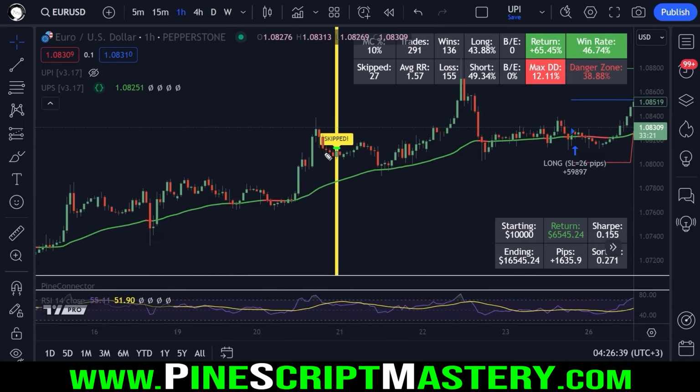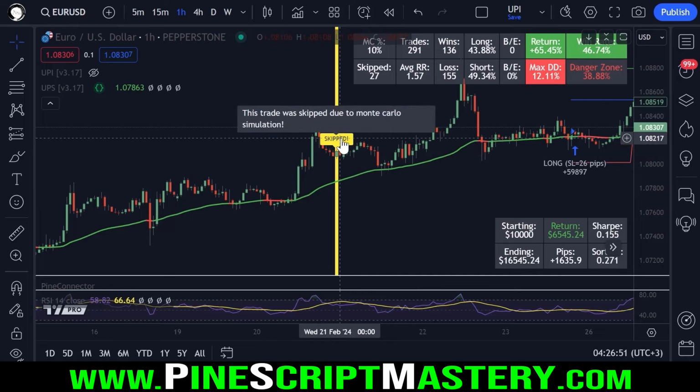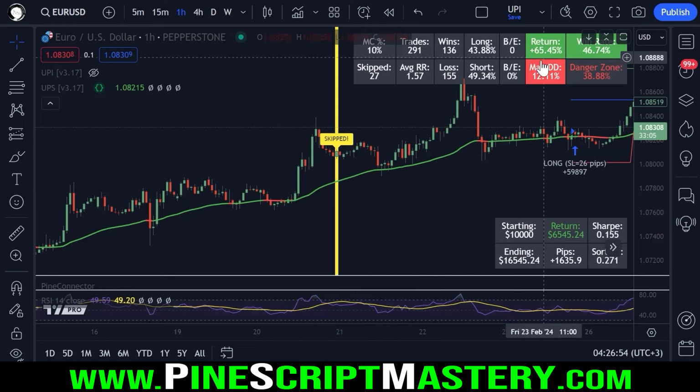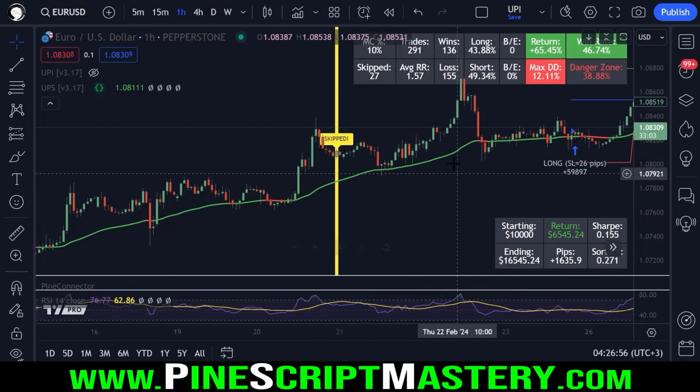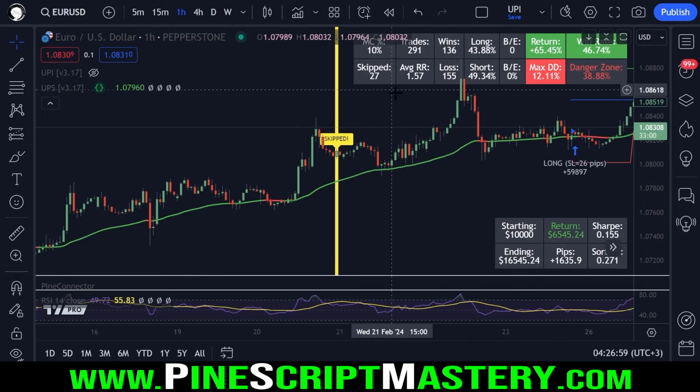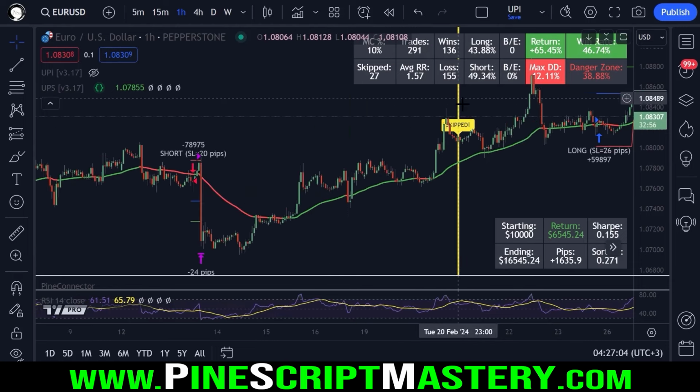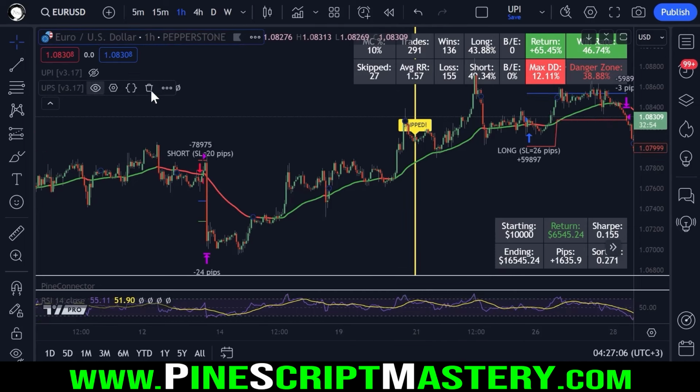This would have been taken by this script. This is a valid pullback trade with a valid candlestick pattern. We would have entered here with a stop loss here. Probably would have been a losing trade, but that's the point. We're skipping randomly. We're not skipping winning trades or losing trades. We're just skipping any random trade, and the system is still profitable. Even with a 5 pip spread and 10% of trades being skipped, we skipped 27 trades out of this sample size. We still have a viable trading system.